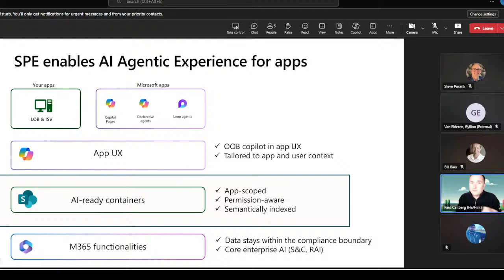And we think about all the same things that we just talked about. We need to have all of the security and compliance and collaboration and AI as part of these apps. And SharePoint Embedded is optimized for those. So when you think about it, what you want to think is that we have these AI-ready containers. The idea is that it gives you an app-scoped version of AI.